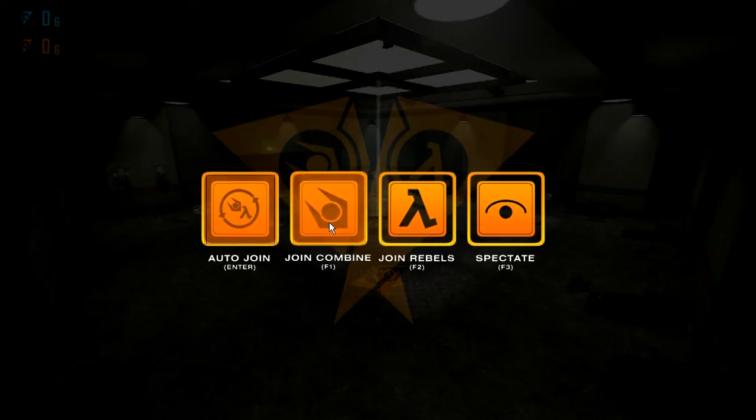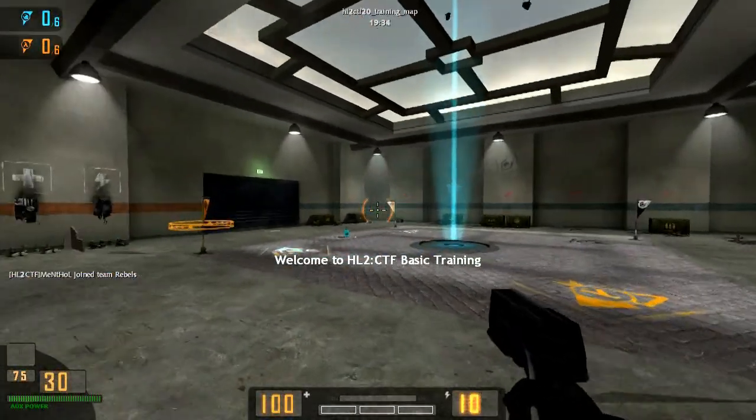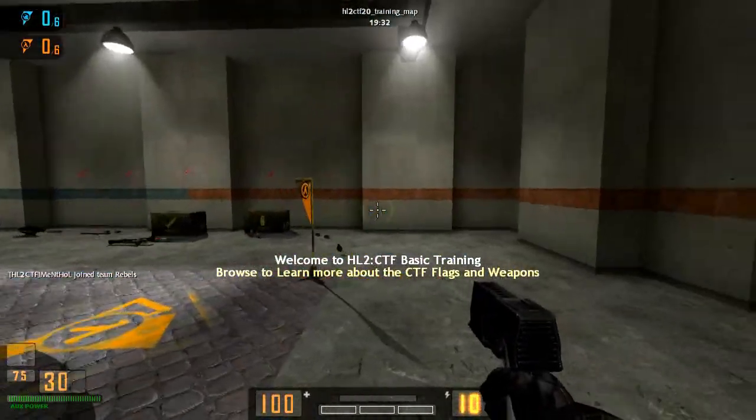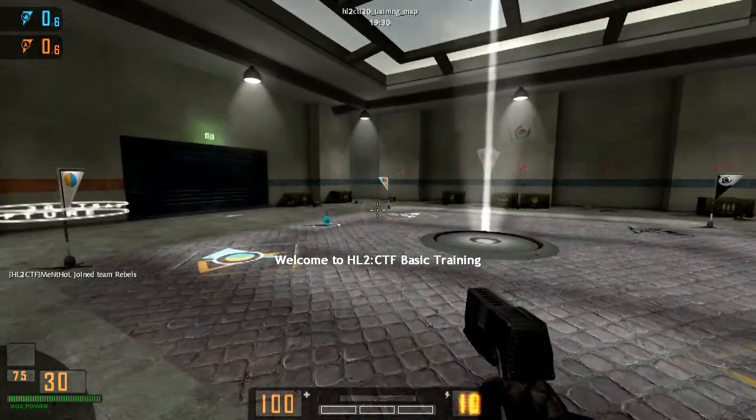Enter to auto join, F1 for Combine or Blue Team, F2 for Rebel or Red Team, and F3 for Spectate. This only shows up whenever you first join a server, so just remember F1, F2, F3. We're going to hit auto join, and it's just going to throw us onto Rebel Team here, as you can see.